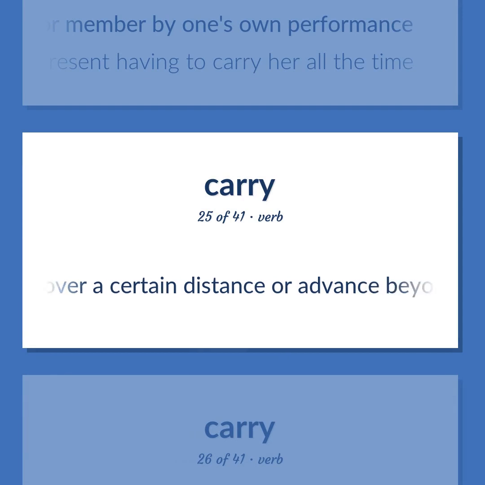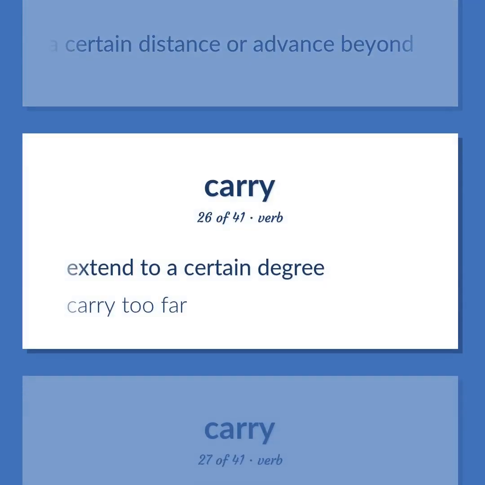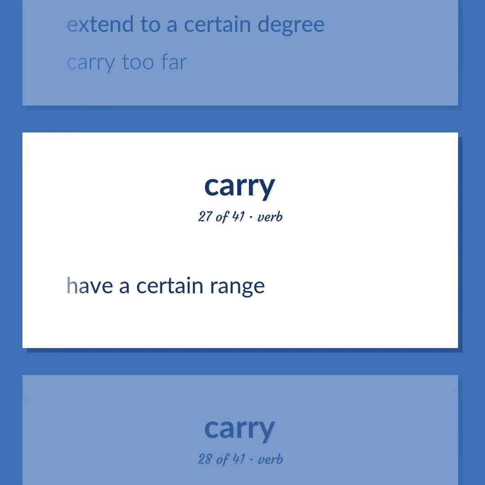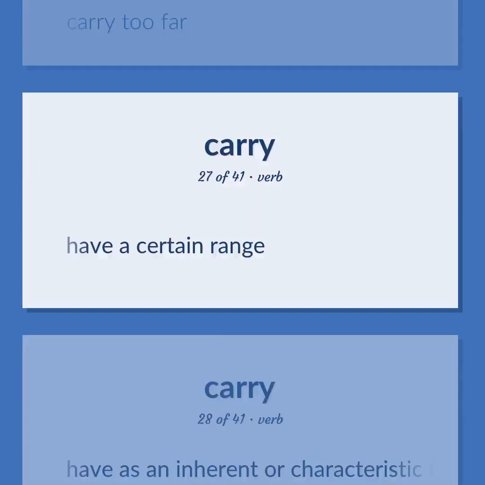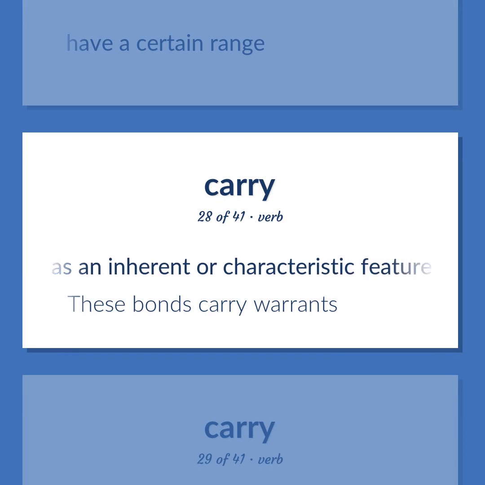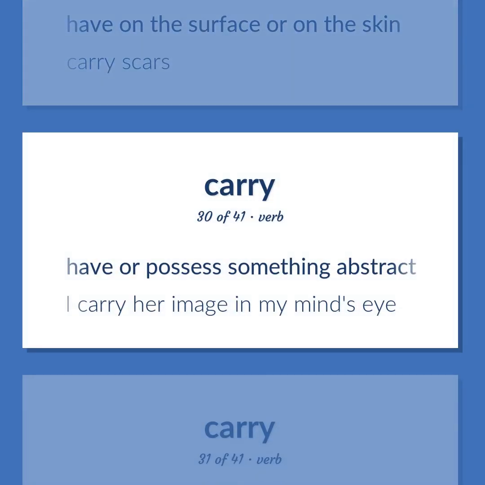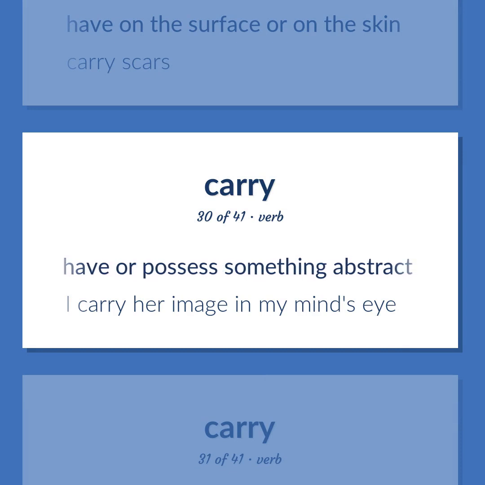Cover a certain distance or advance beyond. Extend to a certain degree. Carry too far. Have a certain range. Have as an inherent or characteristic feature or have as a consequence. These bonds carry warrants. Have on the surface or on the skin. Carry scars. Have or possess something abstract. I carry her image in my mind's eye.